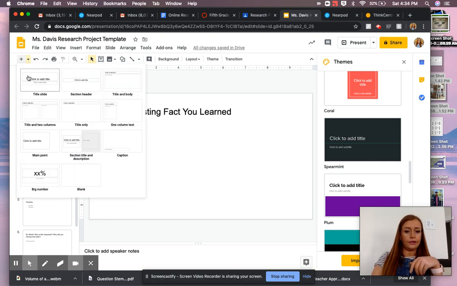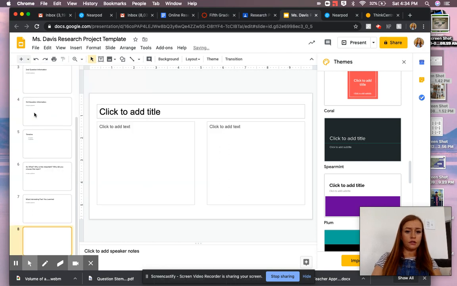So there's different layouts of slides that you can choose from. This is like a title slide that you can see on the first one. Some of them have like 2 text boxes that you could choose from, which is maybe nice if you want to put information in the first box and then a picture in the second box. Could be nice, something like that.